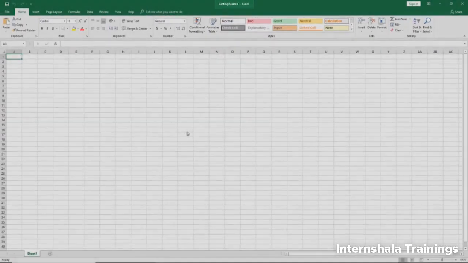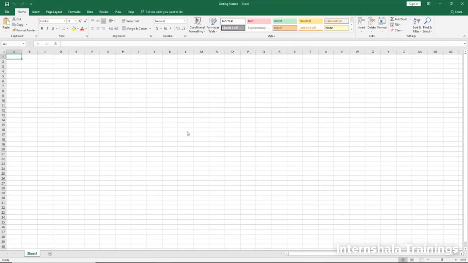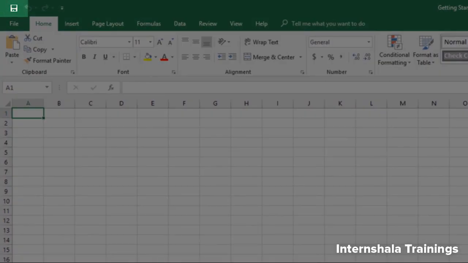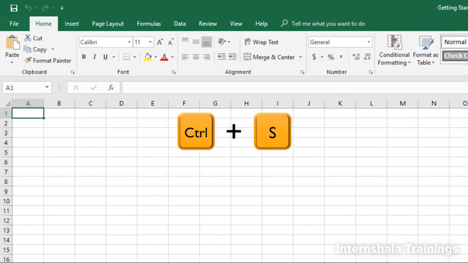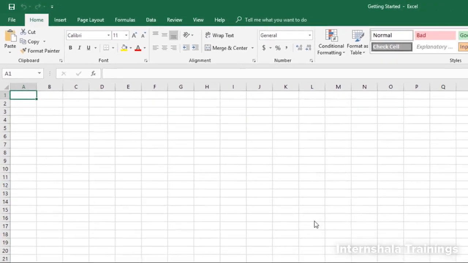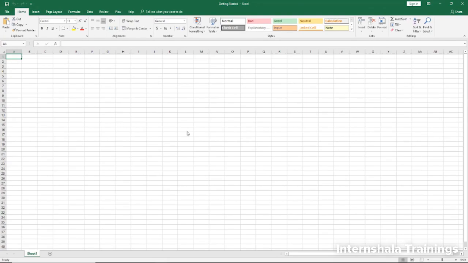Now, there are also some shortcuts to save your work. You can click on the Save icon, or you can press Ctrl+S on your keyboard, which will save the Excel workbook you have open. Once you have saved your work, you can exit Excel safely.